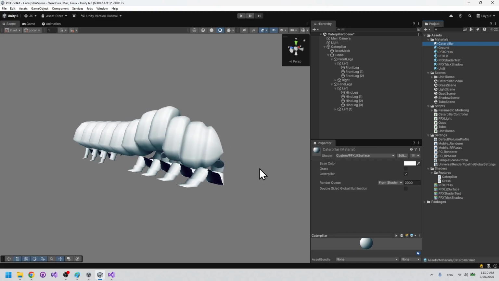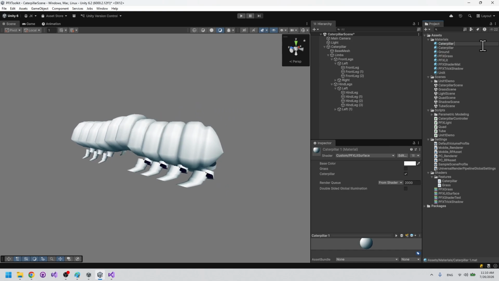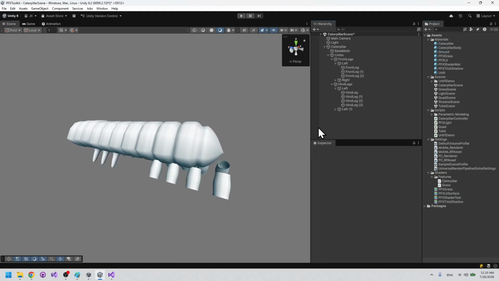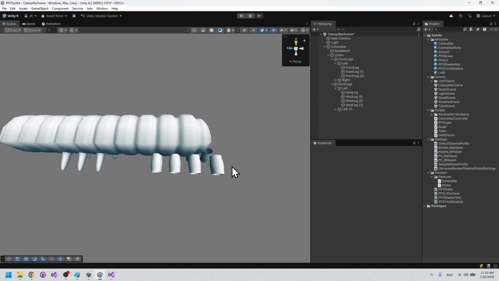Now we could just try turning the animation off on the limbs, but that will cause another problem. If I create a copy of this material and call it caterpillar body, keep the animation on that, assign that to the body, and then turn off the animation on this one, you'll see we don't get that glitchy behavior on the limbs, but now they just don't move at all. They're not following the body like they should be. They should be attached to the body.